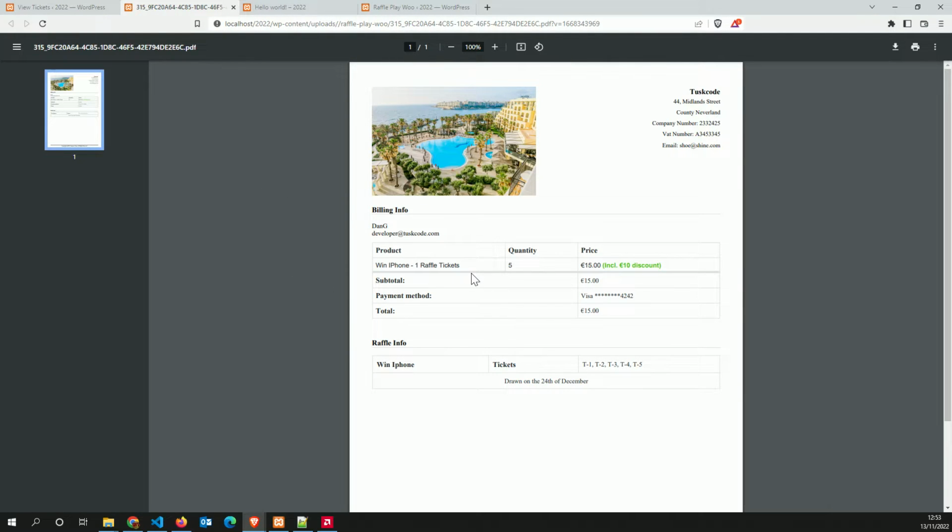So to view the PDF, it is something like this, and that's how it's gonna look. Okay, you have the logo that I added there, and then the information on the right, and the billing info, and this is the information about the raffle.